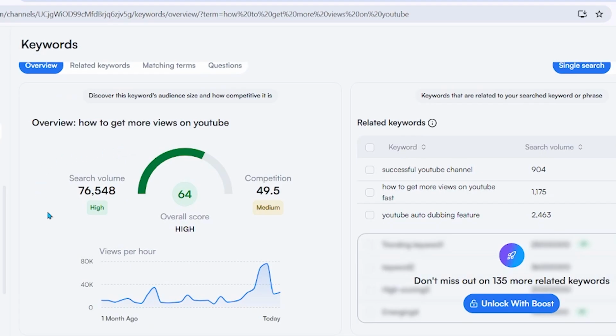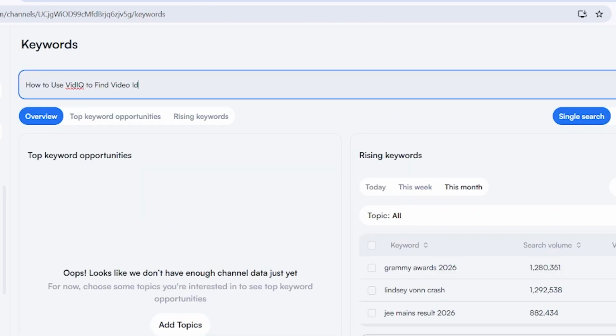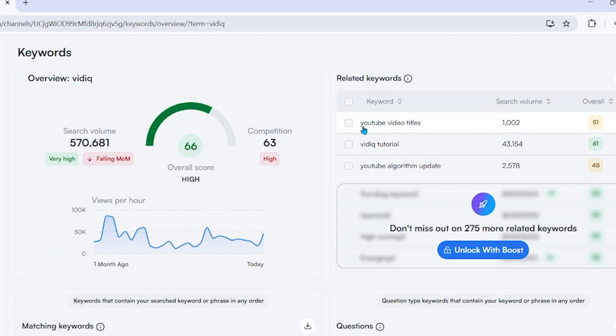Finally, plan your content based on the highest scoring idea so you can create videos with better chances of ranking and gaining consistent views. Repeat this process regularly to track trends, update your strategy, and stay ahead of changing audience interests online.